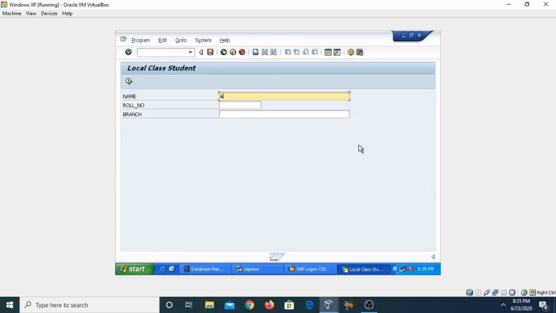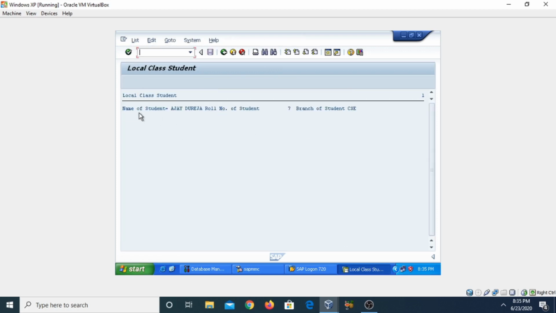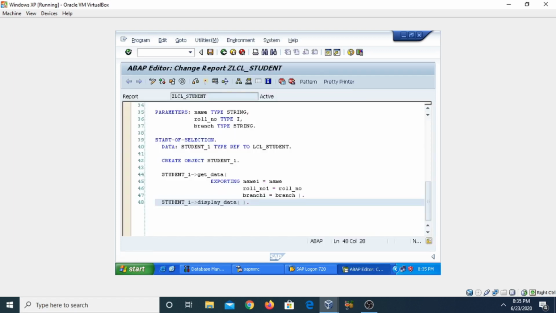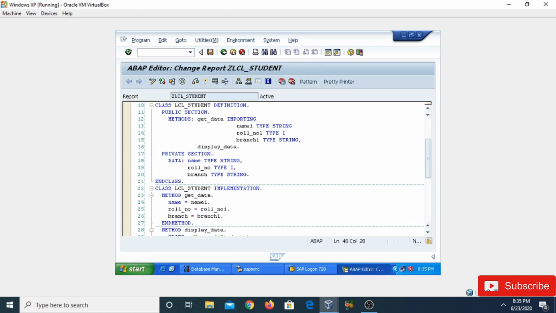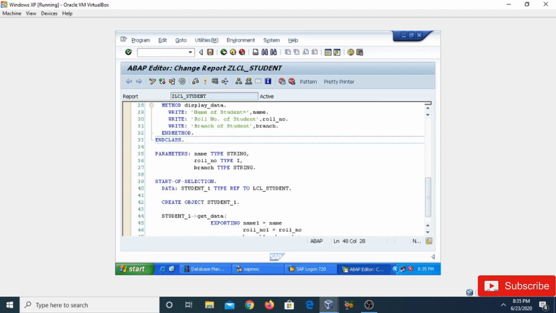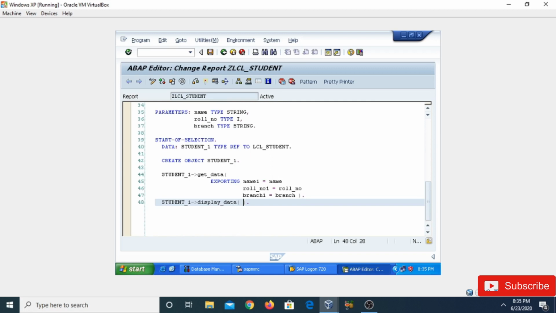Now I am again giving the values here. Now when you execute it, it will display the output. Name of the student Ajay Dureja, roll number of the student is 7 and branch of the student is CSE. So this was an example of creating the class, defining the attributes of a class, defining the methods of a class, and accessing the attributes and methods using the objects.